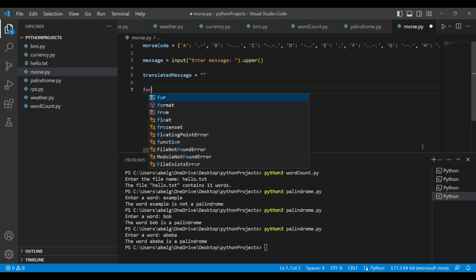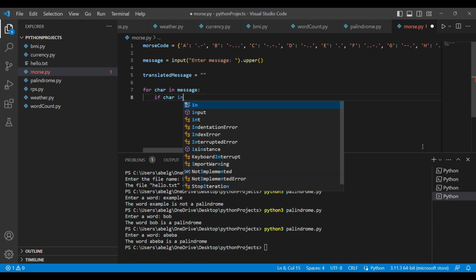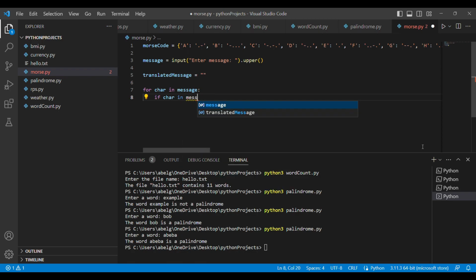Now we can start writing our for loop. We're going to say for, followed by our temporary variable char, which is going to store each character in our message. So for char in message, we want to do the following. If each character is in Morse code, that means if the character is from A to Z, and if it's from 0 to 9, we want to do the following. We're going to say translated message, which is our empty string. We want to add the following into it.